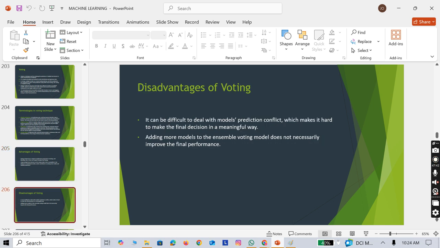Disadvantages: it can be difficult to deal with models' prediction conflict, which makes it hard to make the final decision in a meaningful way. What if conflict means we have two averages that are the same? What can you do? It can be very difficult. It makes it hard to make a final decision because you don't know which one to choose. But again, that analytical mindset helps you choose one that you feel like.